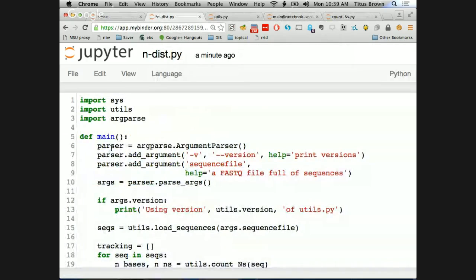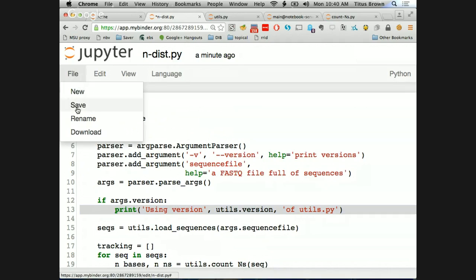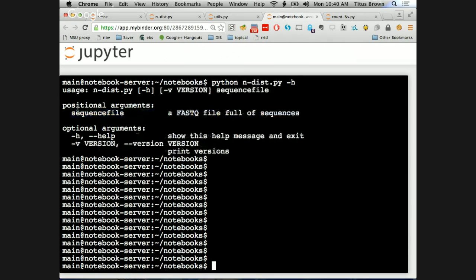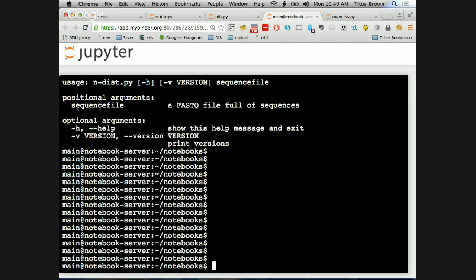Okay. So we're defining an argument parser. We're adding an optional argument -v. The dash and the double dash, that's always what they mean. It prints versions, and then we're saying if that flag was passed in, print out what version of utils.py we're using. So let's try running that. And now when you do -h, you'll see it gives you useful help text.